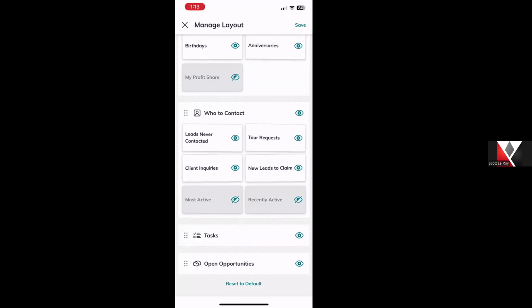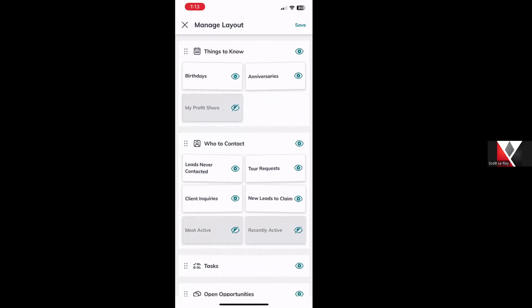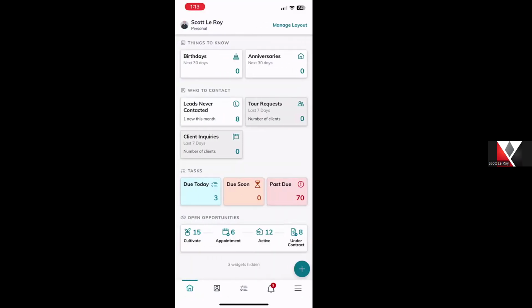You also have that reset to default down at the very bottom, if maybe you just want to go back to the way it was intended. Once you make your changes, just click that save button in the top right. It will bring you back to your dashboard. And that's what it looks like with all the widgets active. Okay. 3 widgets it says hidden at the bottom, but those are the 3 out of the who to contact that I grayed out. Okay. And that is your dashboard.